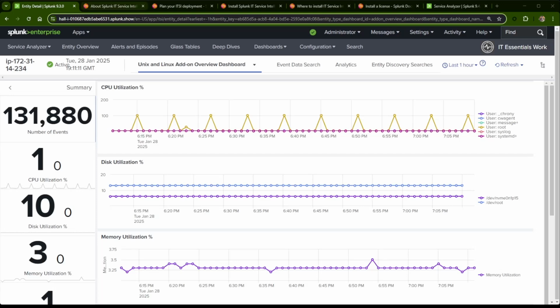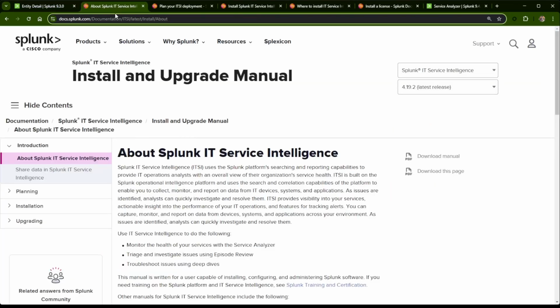At the top, I've already got some tabs opened up so I don't waste time clicking on links and whatnot. But the first one I have opened up is going to be about Splunk IT Service Intelligence. I'll make sure to include all these links in the description below. But this is just a start.